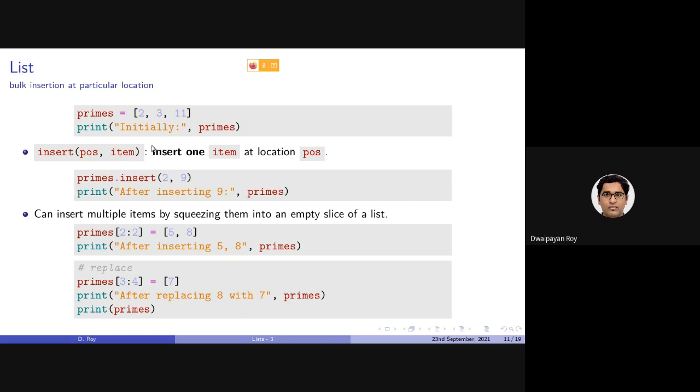So let's say we have a list, say primes, containing 2, 3, 11. Now I want to insert 9 in between these two. This is present in the 0th position, 1st position, 2nd position. So I want to right shift this 11 and insert 9 here, so that the final list will be 2, 3, 9, 11. As we have seen, we can use the insert function.